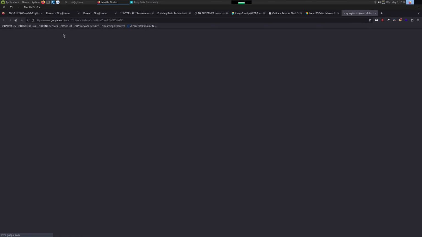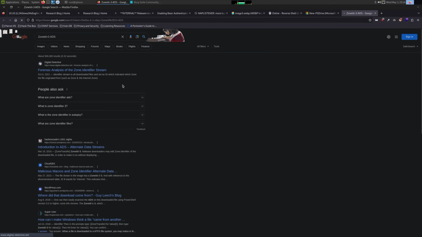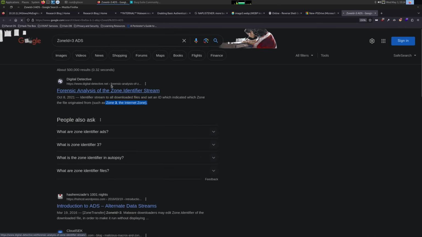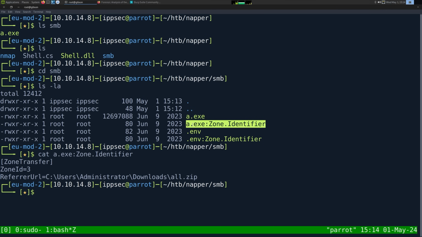So let's look at zone ID 3 ADS. I think it's ADS for alternate data stream. Let's see. Yeah, zone 3 is the internet zone. So this is just Microsoft's way of tracking where a file came from, so it knows if it wants to display SmartScreen or other things. That is an NTFS attribute. My file system here is not NTFS, so that's why it just treats the ADS stream as a file. But we can see that's where these files came from, this all.zip.